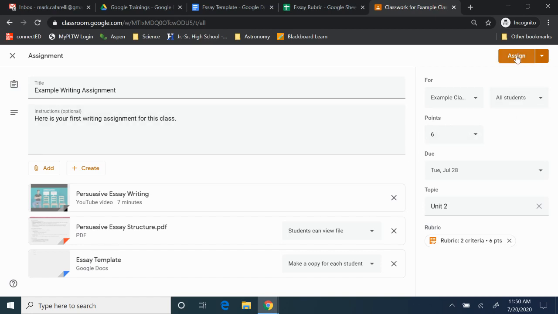Now, once you click assign, and remember, you can actually schedule this. You can save it as a draft. You can discard the draft if you want. I found that schedule was especially useful during the closure because you could sort of tee up assignments and they would sort of post on their own, which was really helpful. But let's say we want to assign it right now. Click assign.